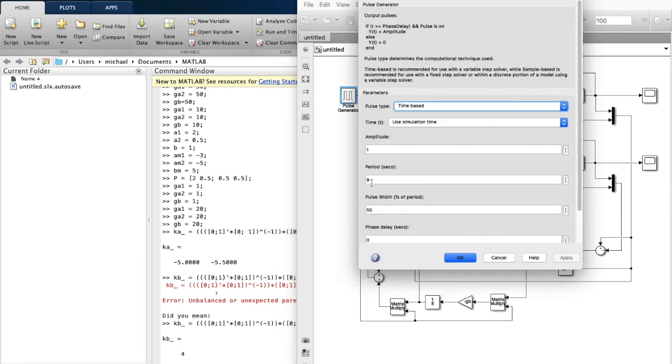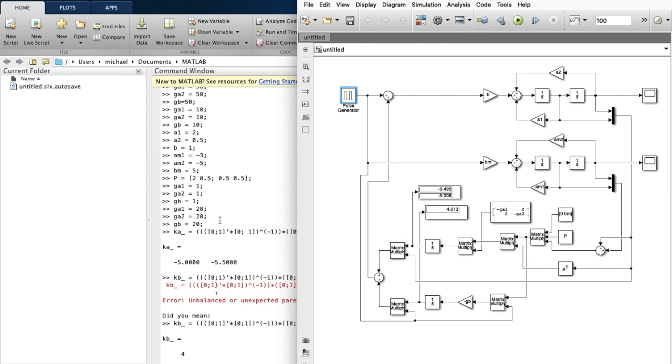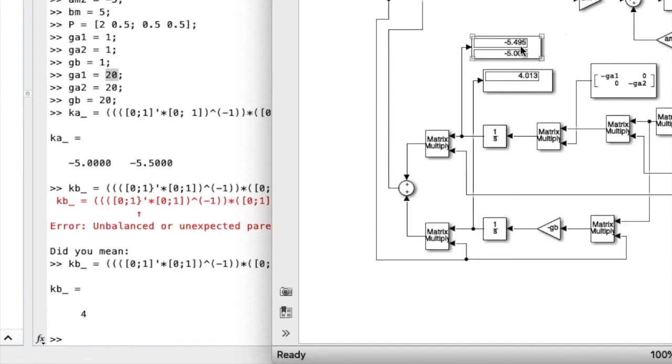Well, if the period of the pulse generator equals 9 and gamma A1 equals gamma A2 equals gamma B equals 20, we have Ka equals -5.495 and -5.006. Actually, it's quite close to what we have calculated. And Kb equals 4.013, and calculated Kb equals 4. Actually, it's quite close as well.